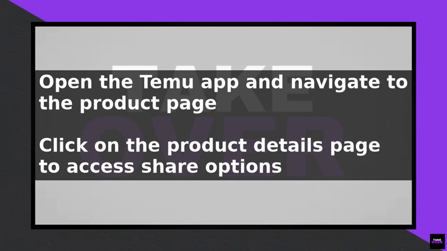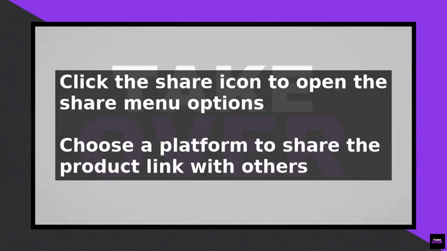On this page, you will see a share icon, which is usually represented by 3 dots or an arrow. Click on this icon to open the share menu. In the share menu, you will see several options for sharing the product link, including social media platforms such as Facebook, Twitter, and Instagram, as well as messaging apps like WhatsApp and SMS. Choose the platform you wish to use to share the link.